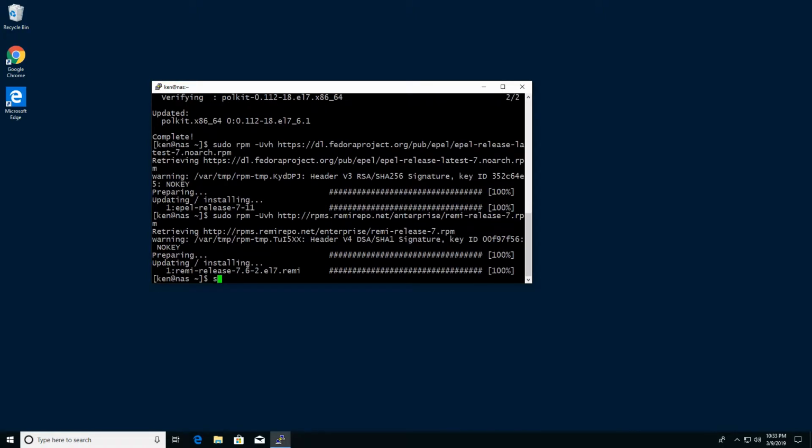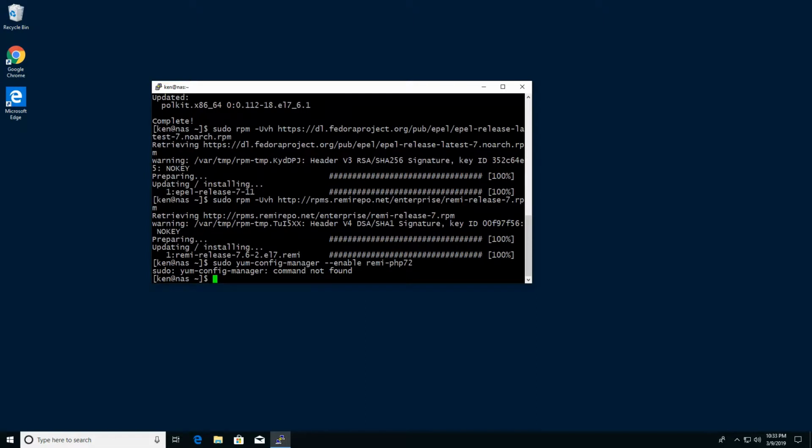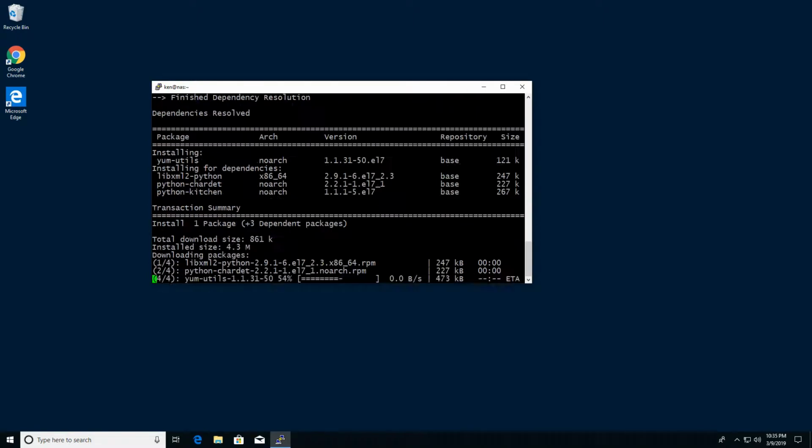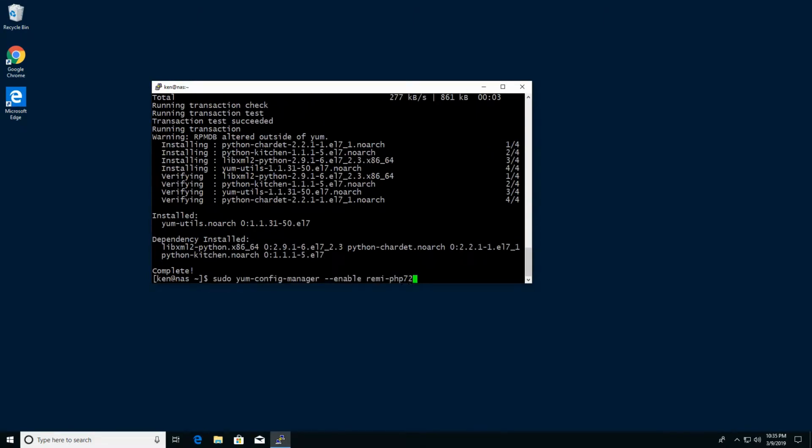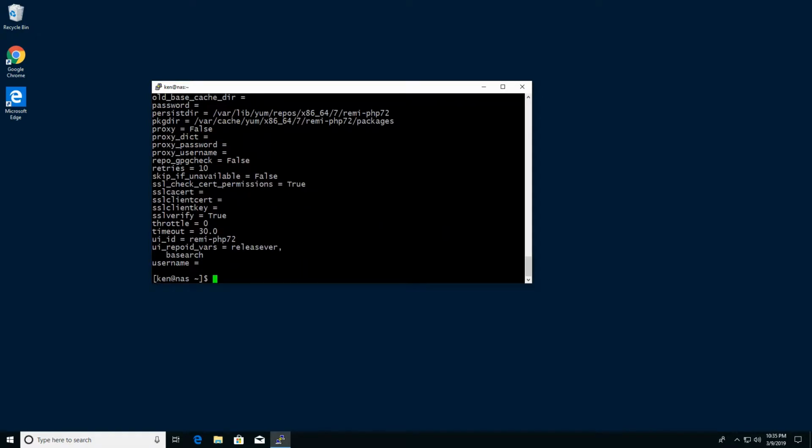Okay. Now we're going to use the yum config manager and enable PHP 7.2. That reminds me, I have to install the yum-utils. Okay, so now let's try to run the command from before. Done. And so now we can download PHP, and this has quite a few packages. Again, this will be listed in the notes below, so you don't have to type it all in.